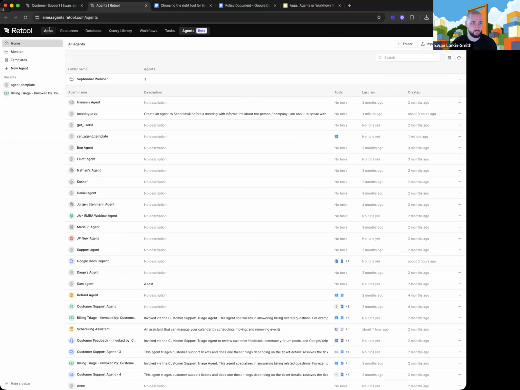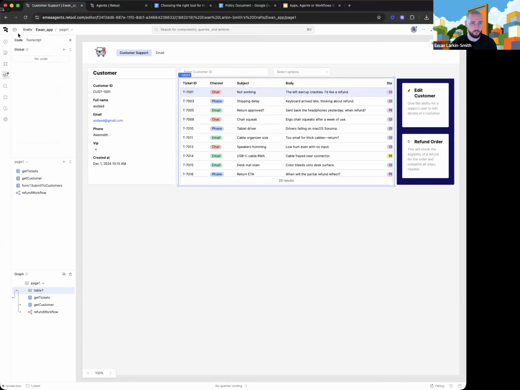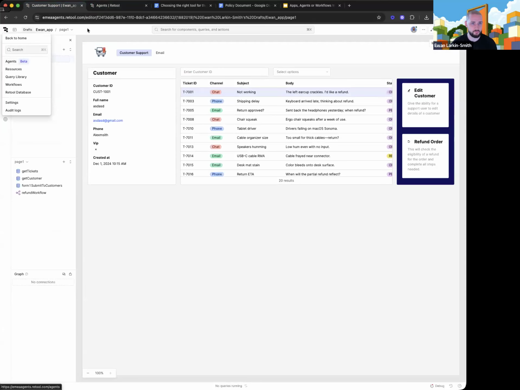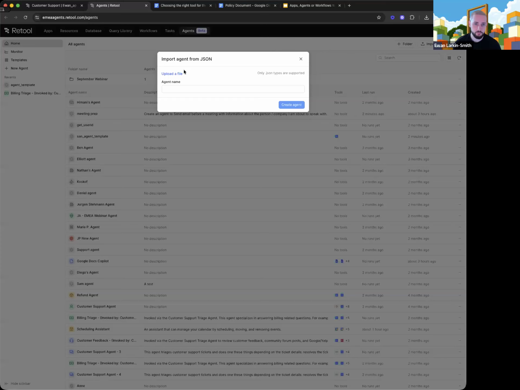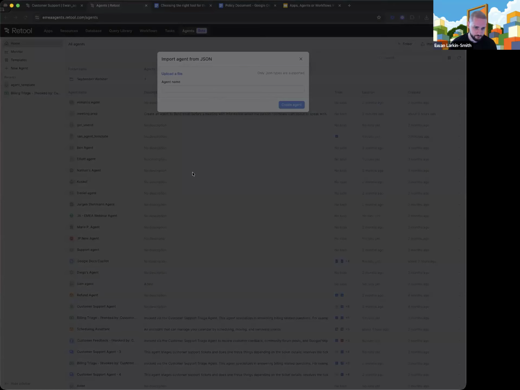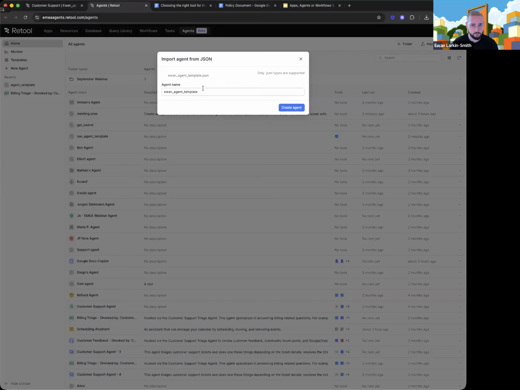So once again, once we've gone from our application, we're going to click agents. Should open up a space like this, and we're going to click import. From here, we're going to upload a file, and that file will just be the template that you just downloaded. Again, we're going to name this something unique to yourself that you can find later. And we're just going to click Create Agent.